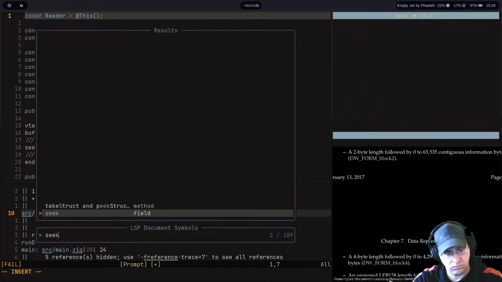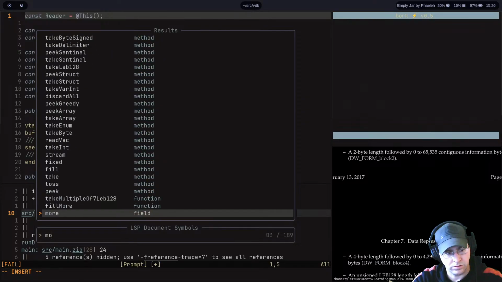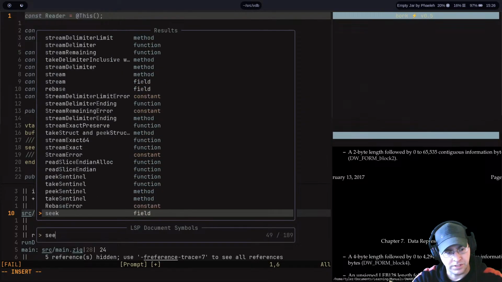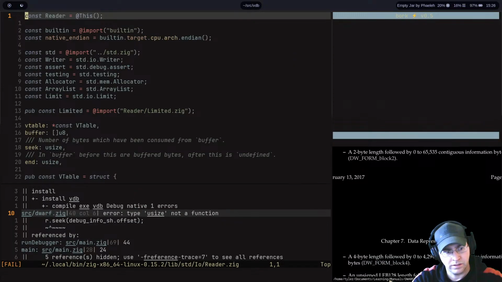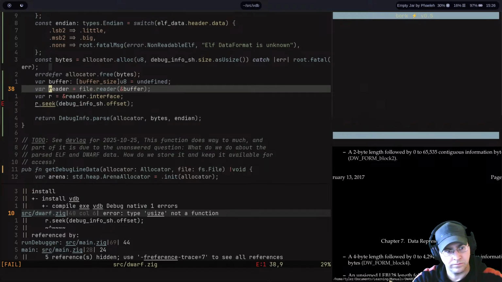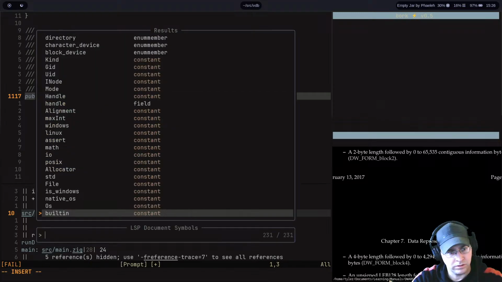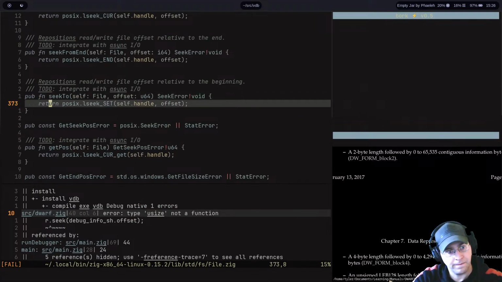Seek move. How do you seek the file? Do I need to seek the file and then read? Is that how it is? I need to seek to... repositions read write file offset relative to the beginning. Okay.